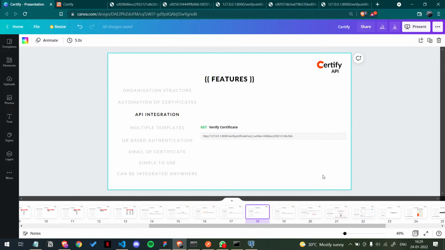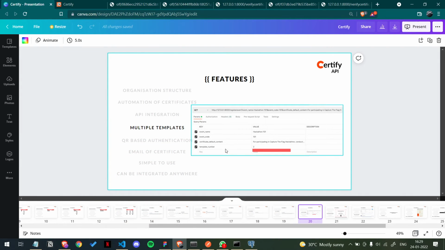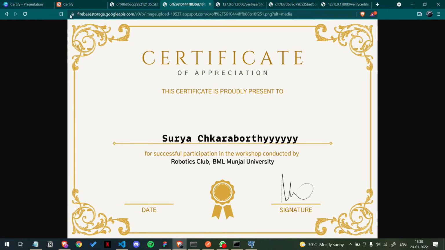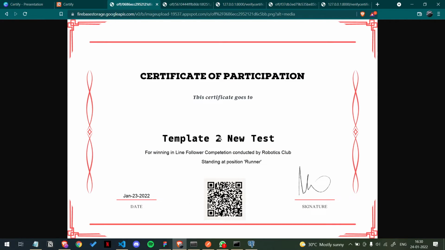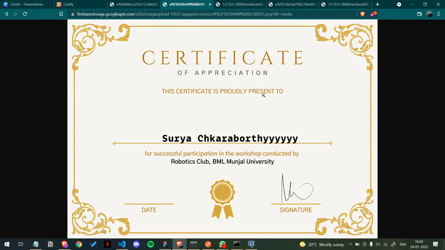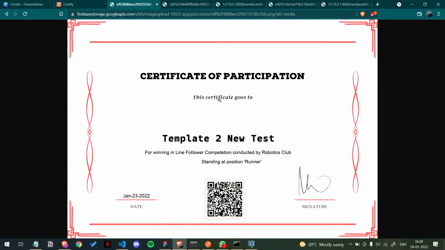So next thing is multiple templates. Since I have not talked about the templates, there are two templates that we have included as of now. We can also increase the number of templates that we are generating. This is the first template that you are seeing right now. I can create a new event with a new template, and this is the other template that we have included. I can directly pass the name and the parameters, and the certificates will be automatically generated. So you can directly use the template number.